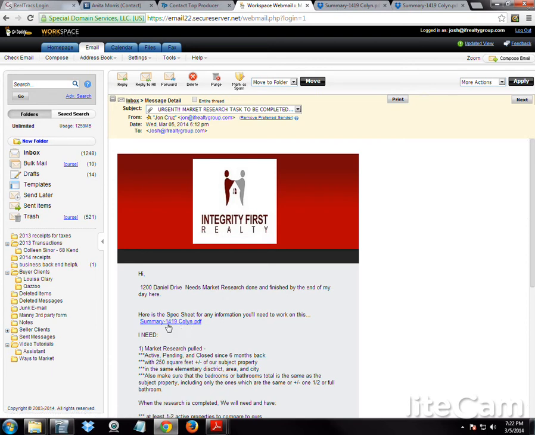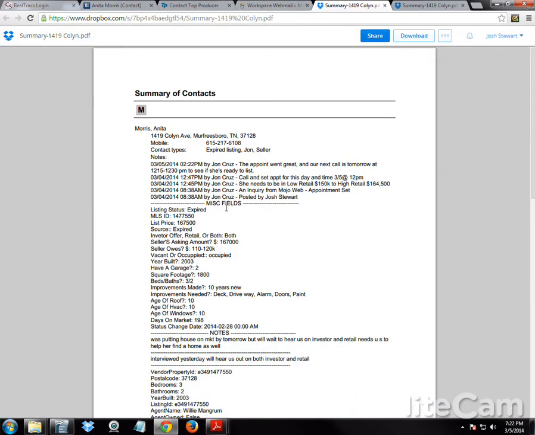In this case, the address is 1419 Collin. If you click on that, it's going to bring up the summary sheet. You can see here that's going to be the address, Collin Avenue, Murfreesboro. It's going to tell you the year built, whether it has a garage, square footage, bedrooms, and baths. We've also put improvement notes. You're really not going to need that too much unless, well, really you could.